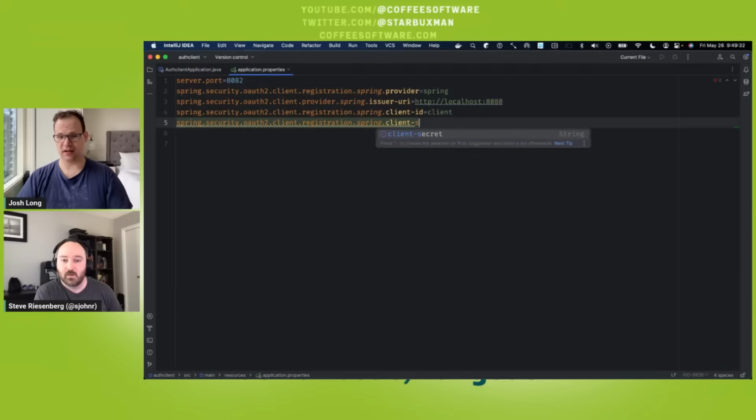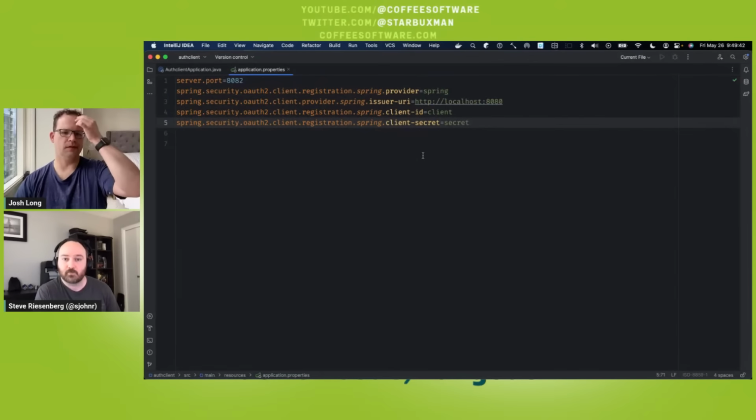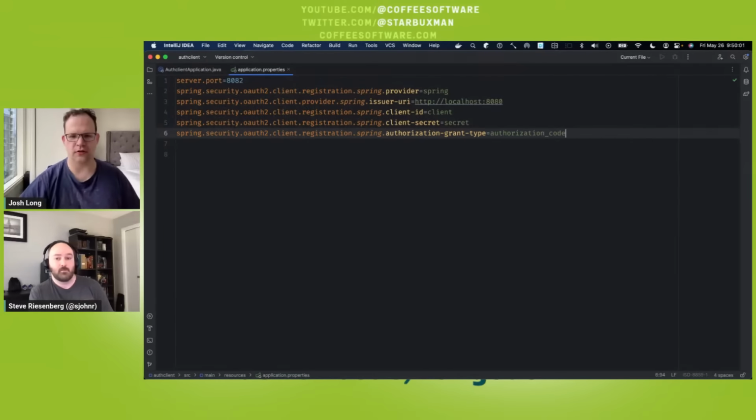Then client secret. In this case, it'll be plain text, so we'll just say secret. Okay. And then we'll need the authorization grant type. Okay, authorization client credentials. In this case, let's do authorization code. Okay. We need to change the authorization types for the auth server to include this now because we only have client credentials. We will. Absolutely.